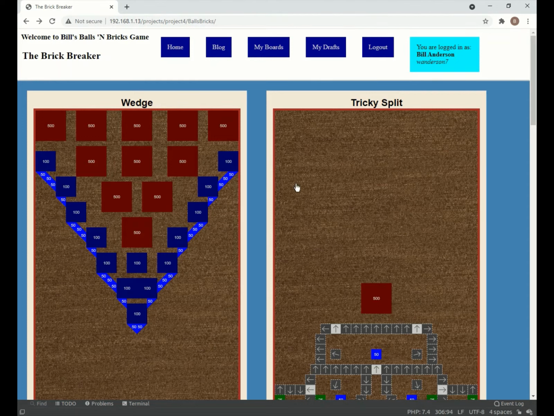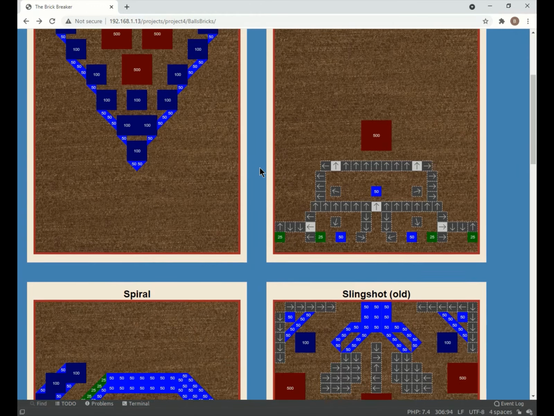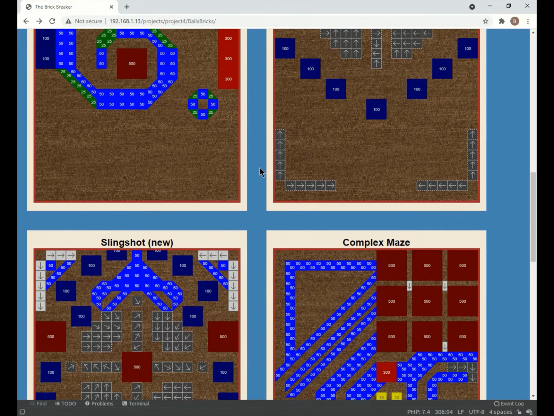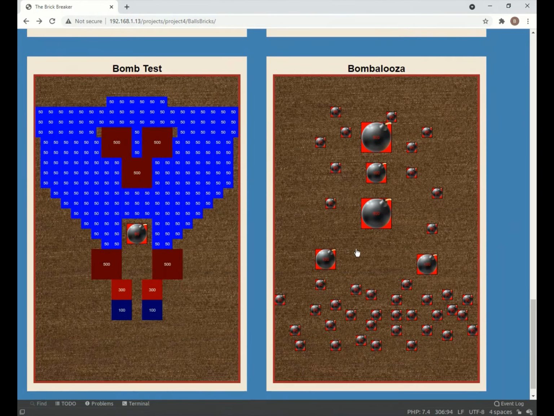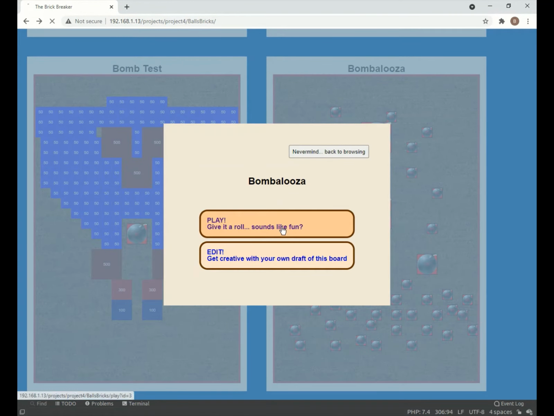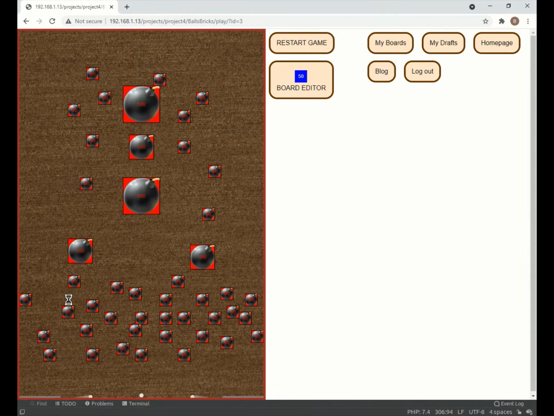As you can see, there's all these different boards that I made, and part of the cool thing of this is you can make your own boards too. But just to demonstrate, I'm gonna show you guys the Bombalooza board here. This one's kind of fun. You get to see a bunch of explosions.